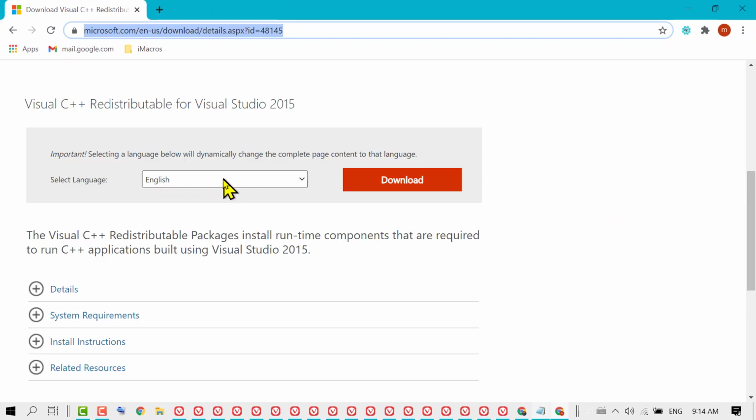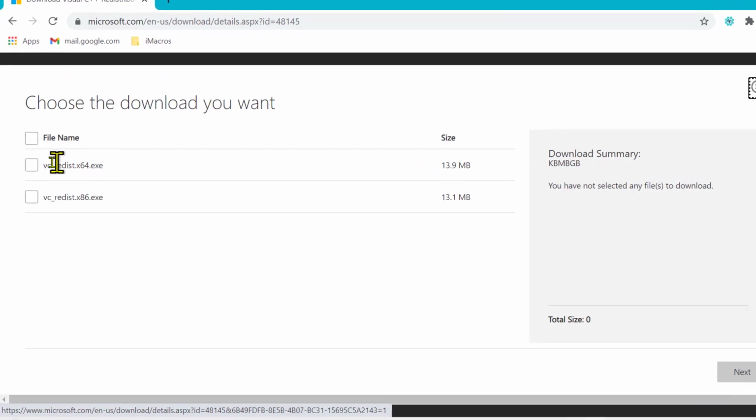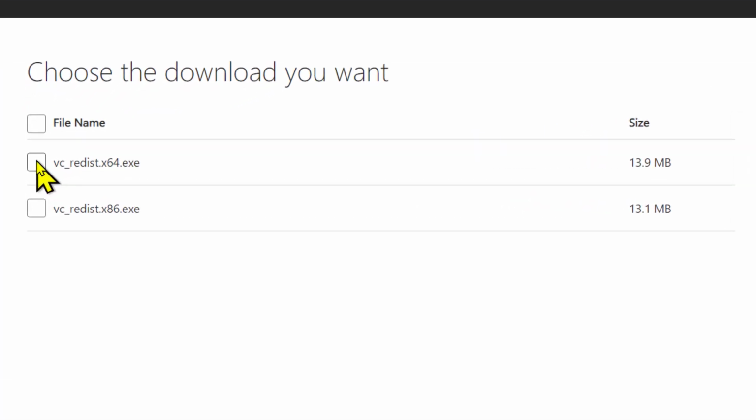Now select your language, then click on download. In a check box, if your PC is 64-bit, select this one, and if your PC is 32-bit, select the second one.